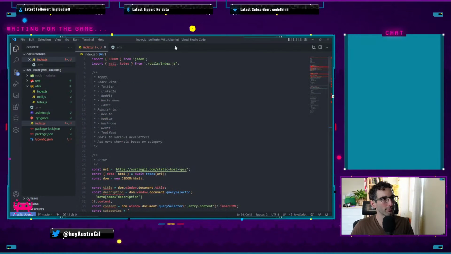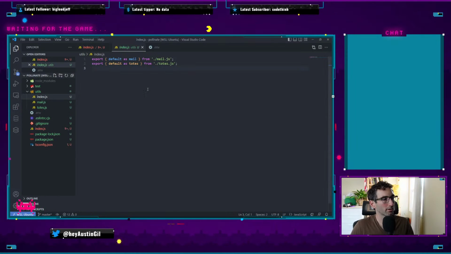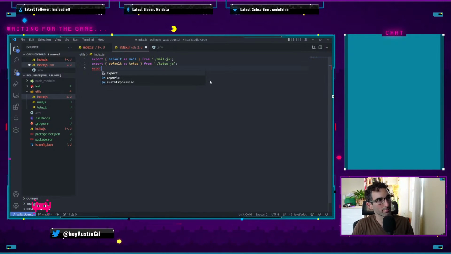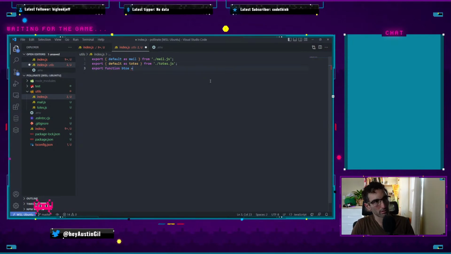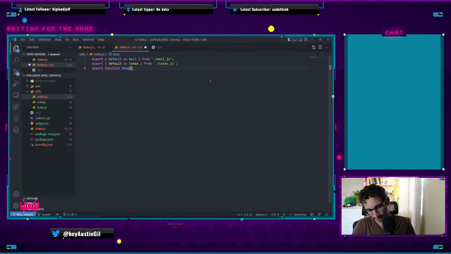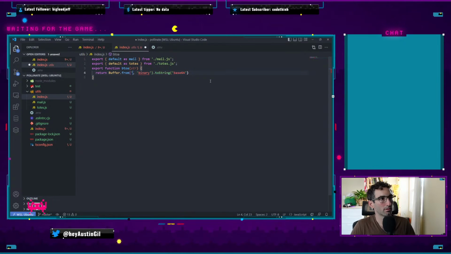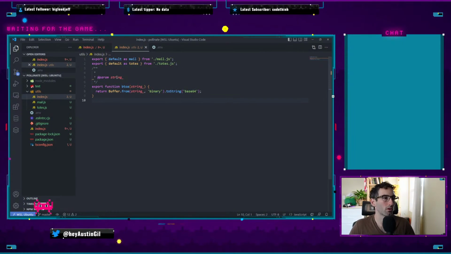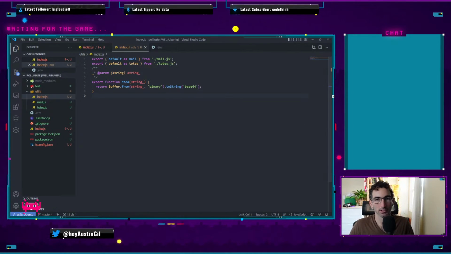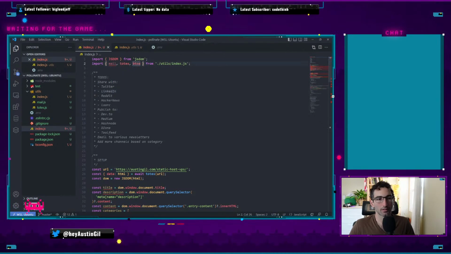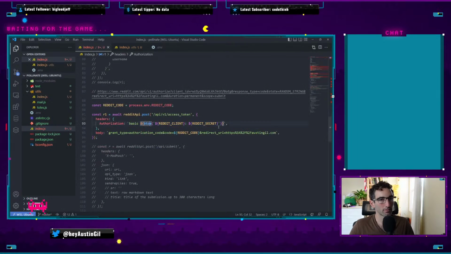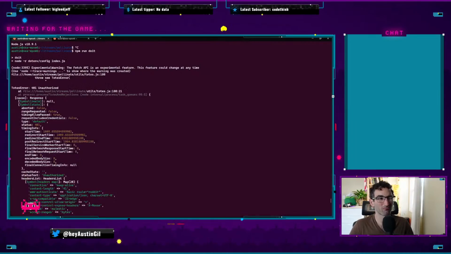Okay, which means we need to define a function. I'm just going to export function btoa. It takes a string, and returns that from the string. Type of string. Okay, cool, good enough. Okay, btoa should be defined now. Cool, close that. Let's try and run it.